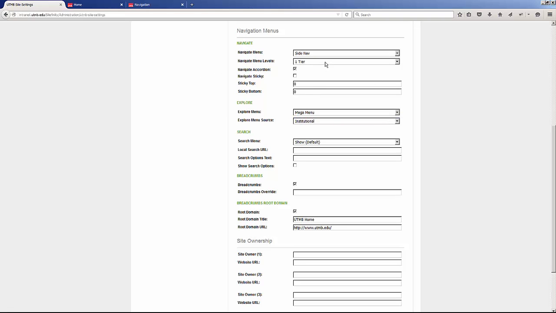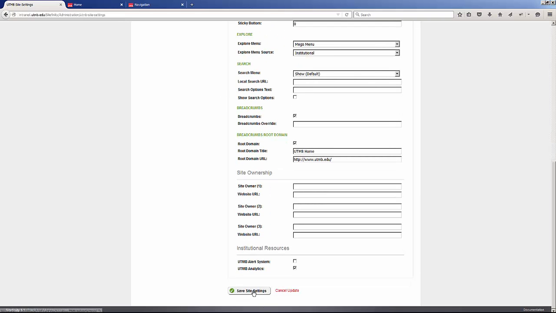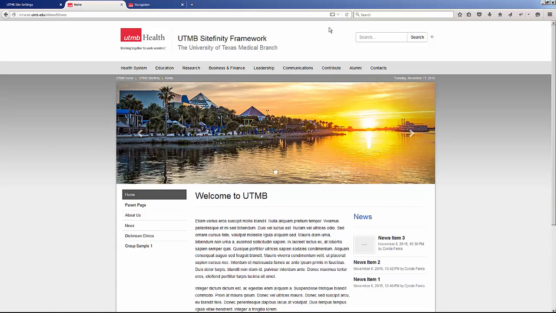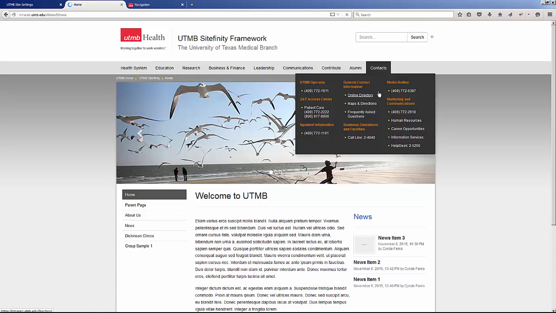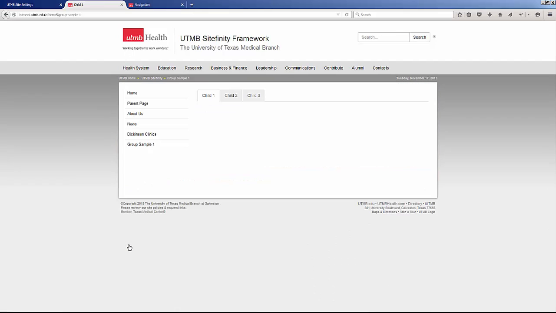The only change I'm going to make at this time is I'm going to remove these Navigate menu levels. So I'm going to scroll to the bottom and save site settings, and I'm going to go back to my home page and refresh. So now when I click the group sample 1, it will open up that first page and it gets me the child 1, 2, and 3 pages. Now I would need to go in and add this same navigation to all 3 pages. If I was to click on child 2 or child 3, it would simply give me a blank page because I don't have that same navigation on those pages. So let me show you how to do that now.